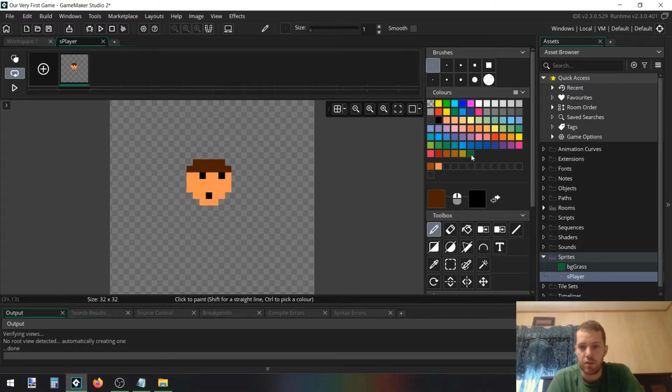And now he'll have a color shirt. Green, yellow. Let's do a yellow shirt. It's a little too wide. So what we're doing is just creating the player sprite. That will be your player, basically. Just going to give him some features here.